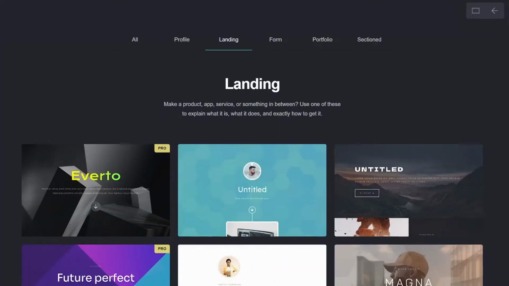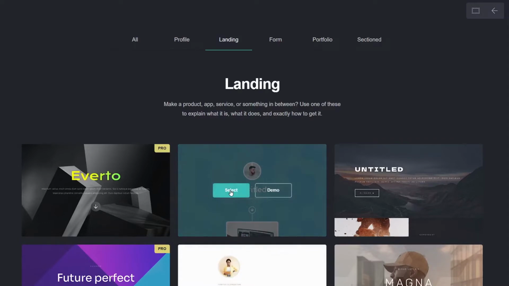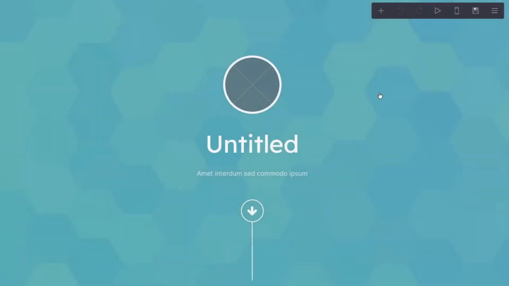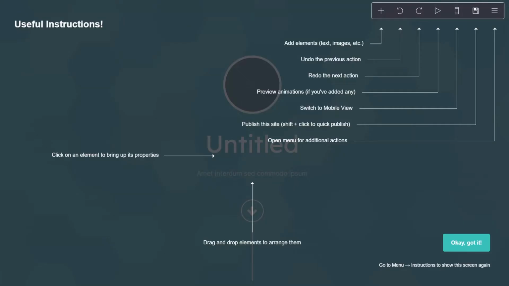For this tutorial I will use a free landing page template as a starting point, since we will be creating a landing page. If you hover over the images, you can choose to see a demo or select the template to start building, and after selecting a template you will enter the canvas or landing page builder, where you can build your own pages using blocks and elements.